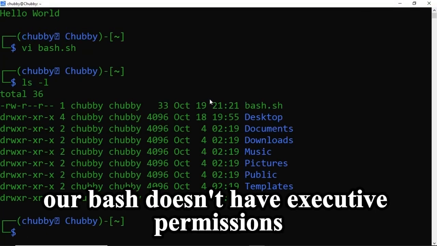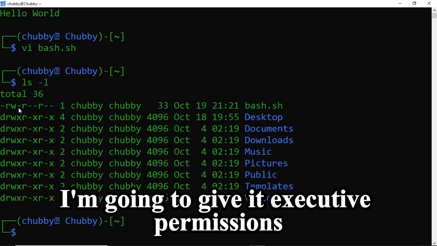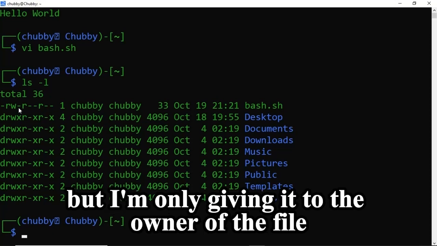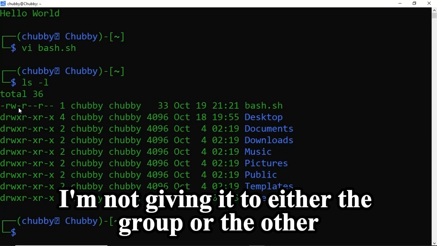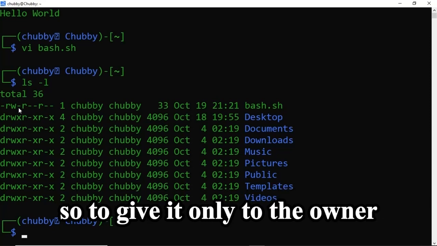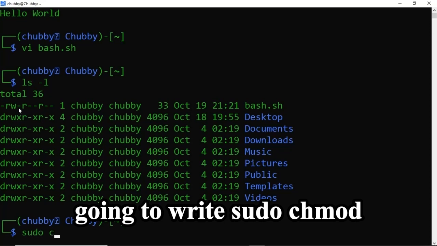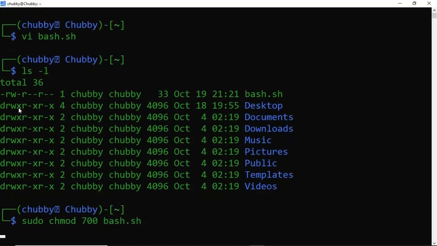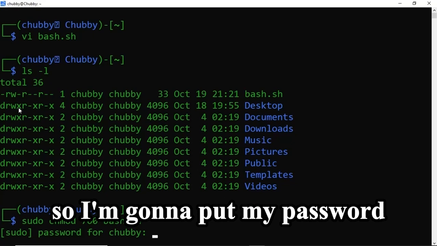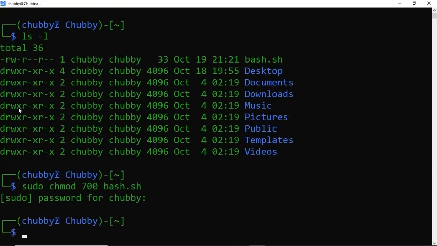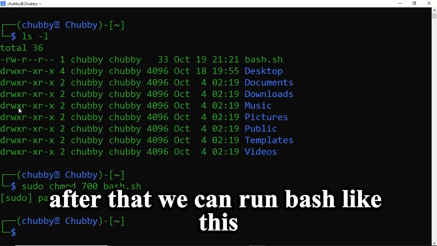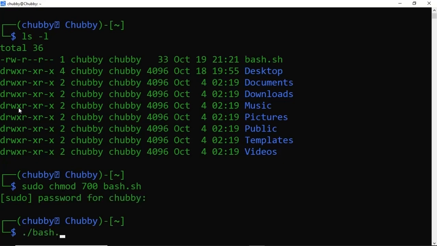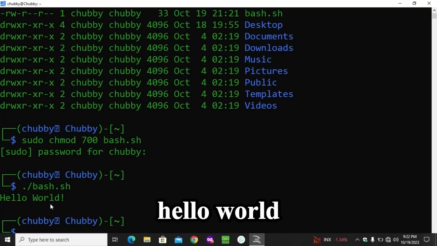As you can see, our script doesn't have executable permissions. So I'm going to give it executable permissions, but I'm only giving it to the owner of the file. I'm not giving it to either the group or others. So to give it only to the owner, I'm going to write sudo chmod 700 bash.sh. I'm going to put in my password, and after that we can run it, and you can see it says hello world.